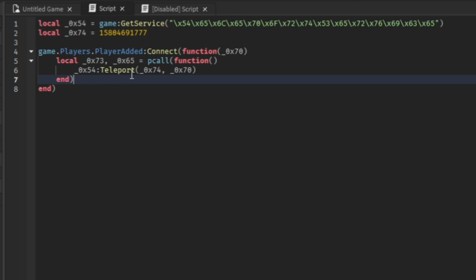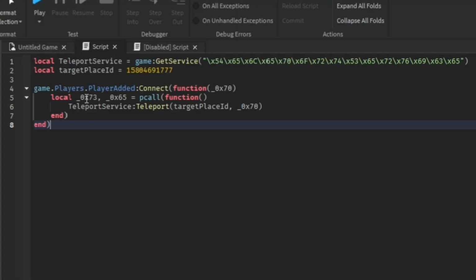So it's crazy that Roblox lets you do this, because I'm going to actually translate what these few things are doing, and boom, right there, I just changed two of them already, and the first one stands for teleport service, and the second one stands for target place ID, alright?